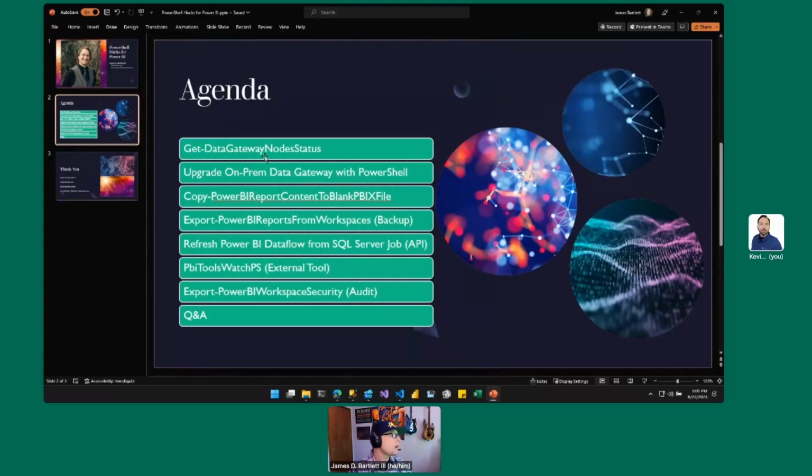So for starters, we're going to do getting the data gateway nodes status. I'm assuming most people here know what an on-prem data gateway is for Power BI. Microsoft releases an update for this software every month, and depending on how many nodes or clusters you have in your organization, it might be kind of hard to keep track of whether all of your nodes have the latest version of that software running. So I actually have a script that you can run to query all of your data gateways and check to see if all of them are up to date.